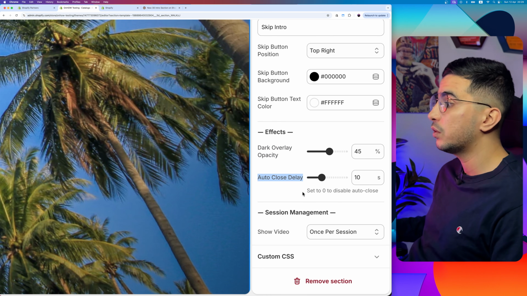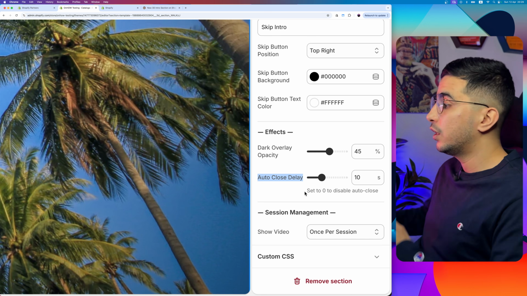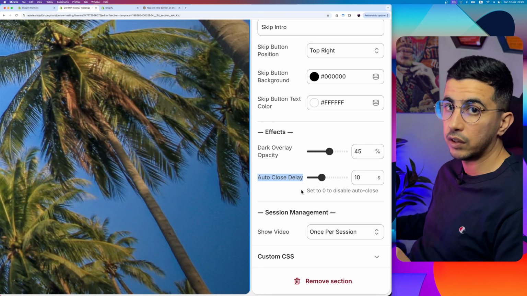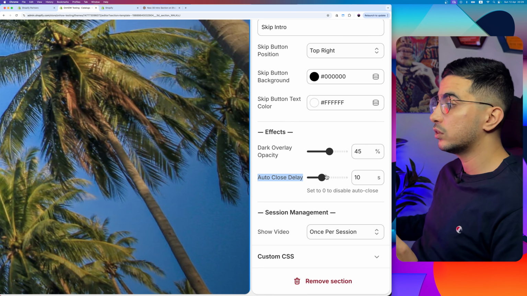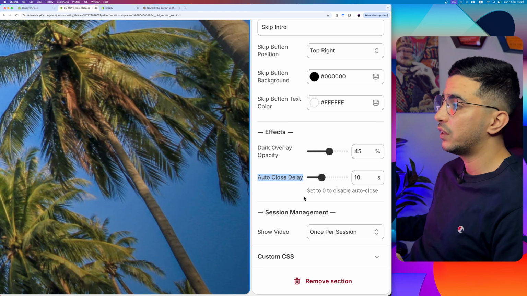So in case the video is too long, the customer doesn't have to sit around and watching the whole video. You can do 10 seconds. So after 10 seconds of the video playing, it will close the video in case the video is too long. So this is very handy. In my case, I'm gonna keep it as 10 seconds. It's perfect for me because the video is not too long.